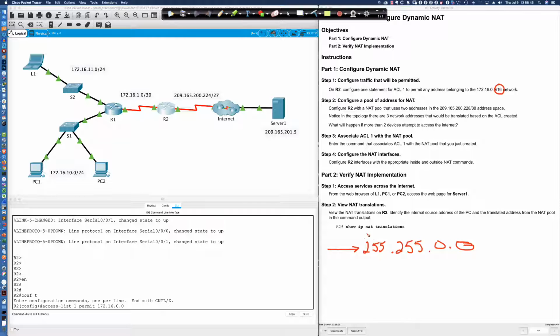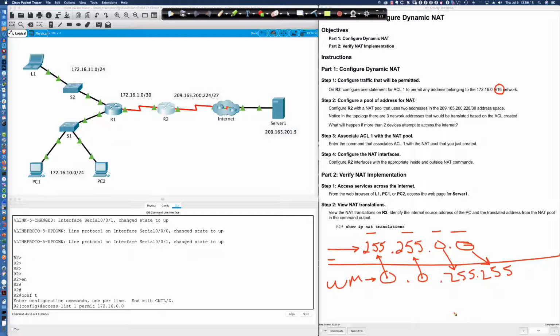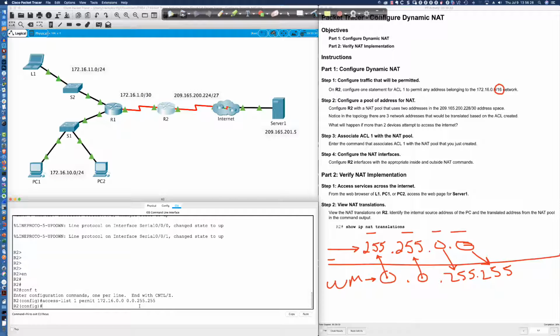Well, if we subtract this from the all 255s, I'd get 0.0.255.255. And remember, the wildcard mask (WM) is the inverse of the subnet mask. And you can see that right here. Because if we've got a 0 here, it's a 255 here. 0 here, 255 here. It's the inverse of the subnet mask. All right, so that sorts that component out for us with respect to our netmask in the ACL, 0.0.255.255. So there's my ACL.